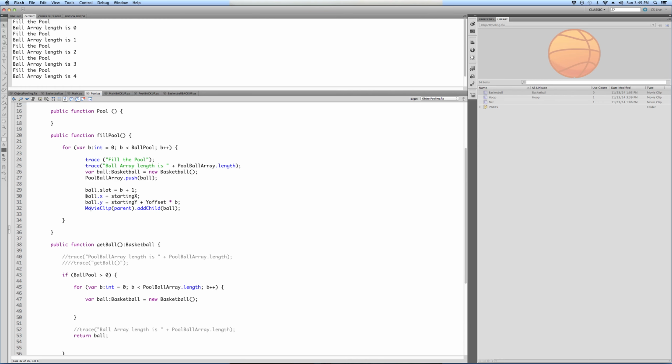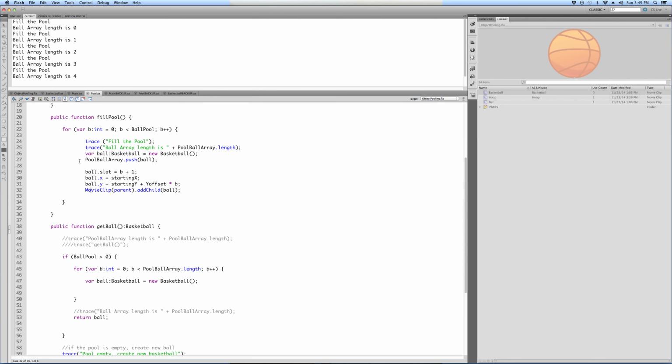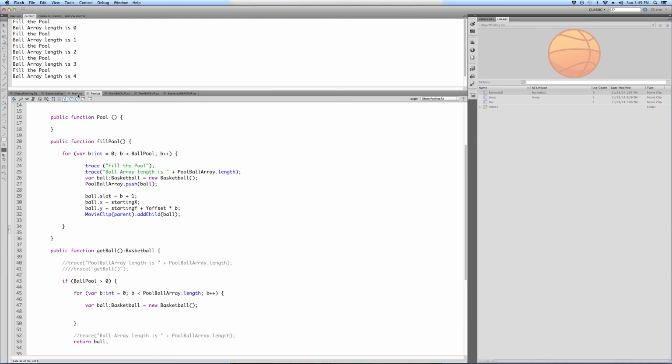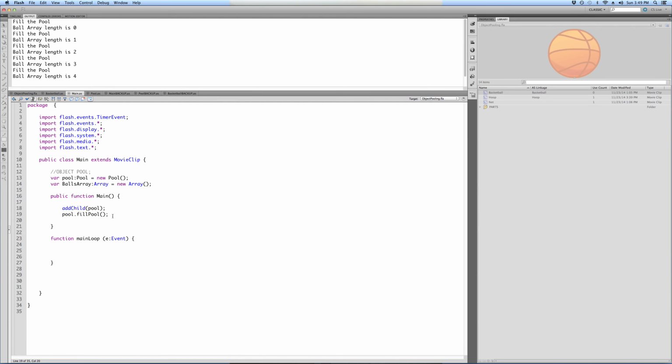Okay, so now that we have the pool filled and the balls are on screen, the next logical step would probably be to set up this mouse click, set up our 2 events within our document class. So we're going to do a stage add event listener.